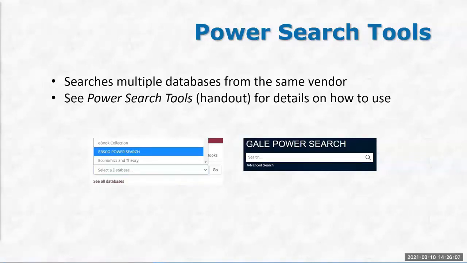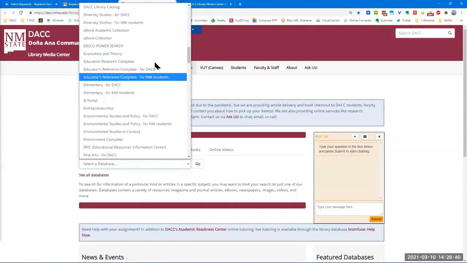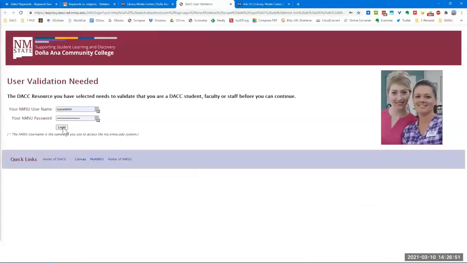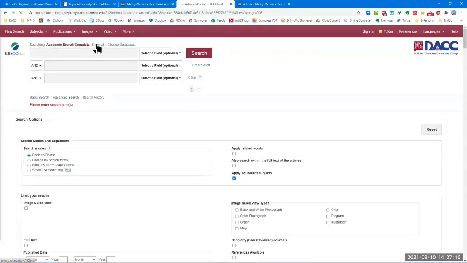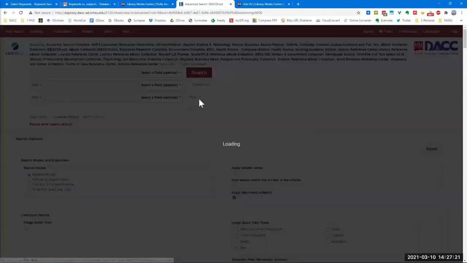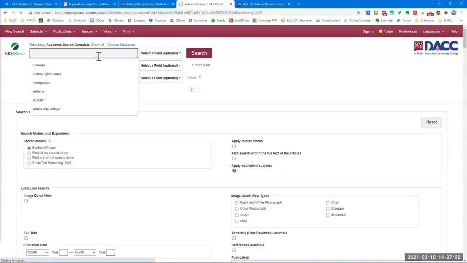I'm going to stop sharing and show you a little bit. So we went to the databases here. I was going to select EBSCO. See, it's right here in capital letters. So I go like that and I hit go, and you probably will hit a validation screen. For the EBSCO Power Search, all of the databases are already selected for you. If I say show all, you will see this long list of them. If you want to modify this list, and this is in the handout, you click choose databases and the whole list comes up. And you can select and unselect here as you need. Once you've done that, you hit OK, and you can start typing in your keywords and your phrases here.